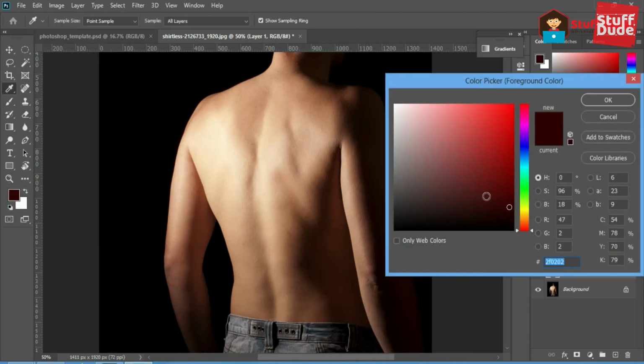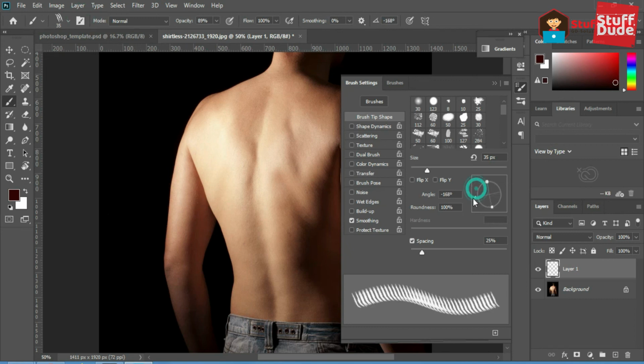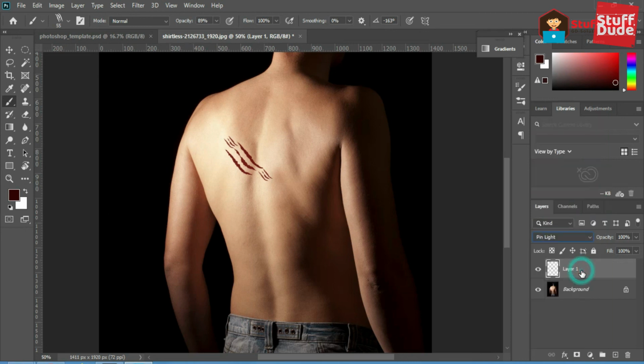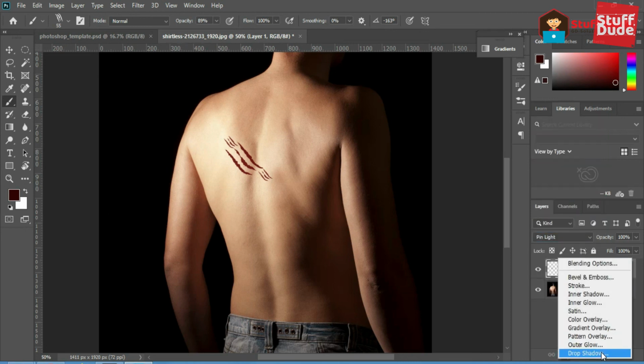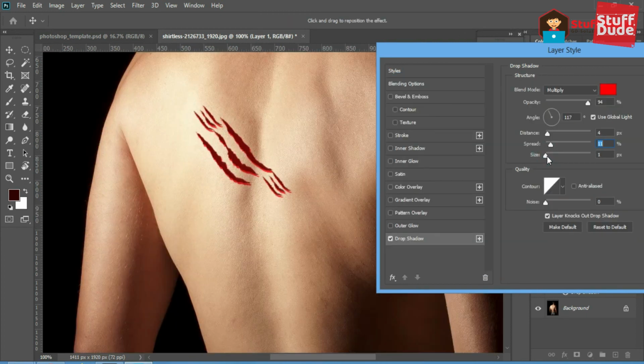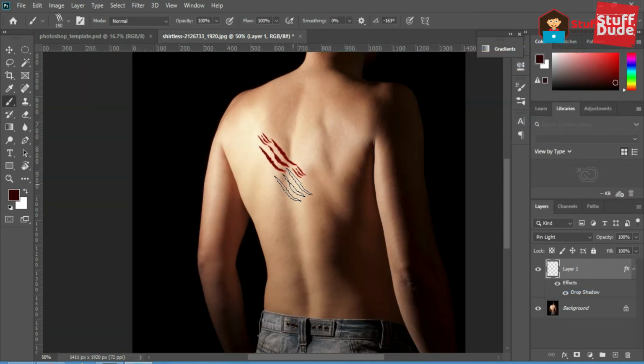And change color here and go to brush setting, can rotate your brush, also change the size. Now apply your brush. Again go to layer mode, change to pin light. Again go to layer style and drop shadow. Change shadow color bright red and small changes on size and distance. Still you can apply your brush with the same effect. This is how we can create scratch effect in Photoshop.